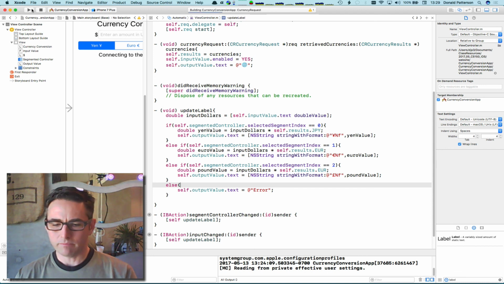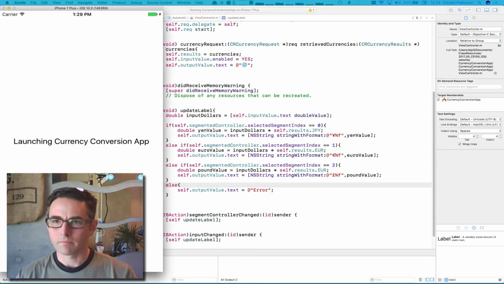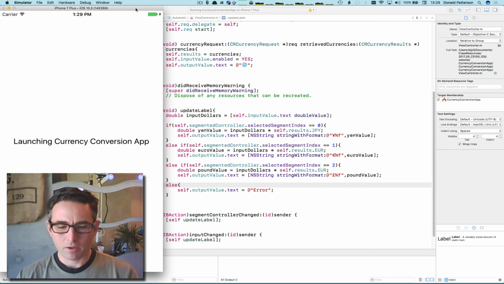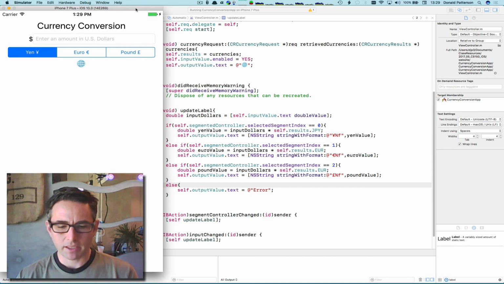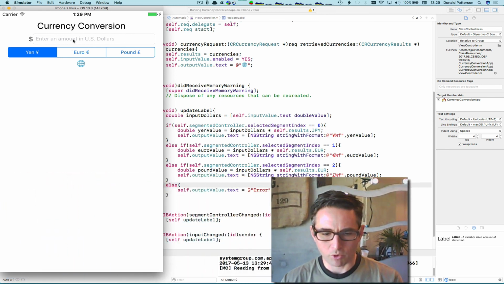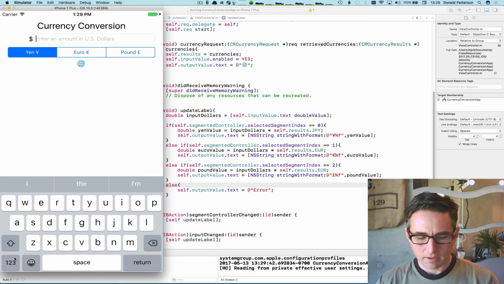So if we run it, we have our launching currency conversion app splash window. While it loads the program into memory, we'll see that very quickly it went to the internet to get the information that we wanted. We can enter an amount in US dollars once we're allowed to. Let's bring up the keyboard to do that actually, just as if a user was typing it.